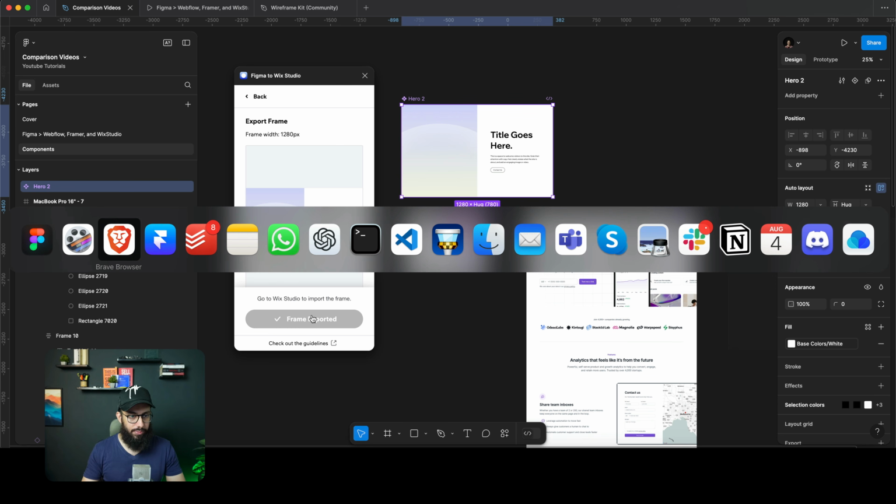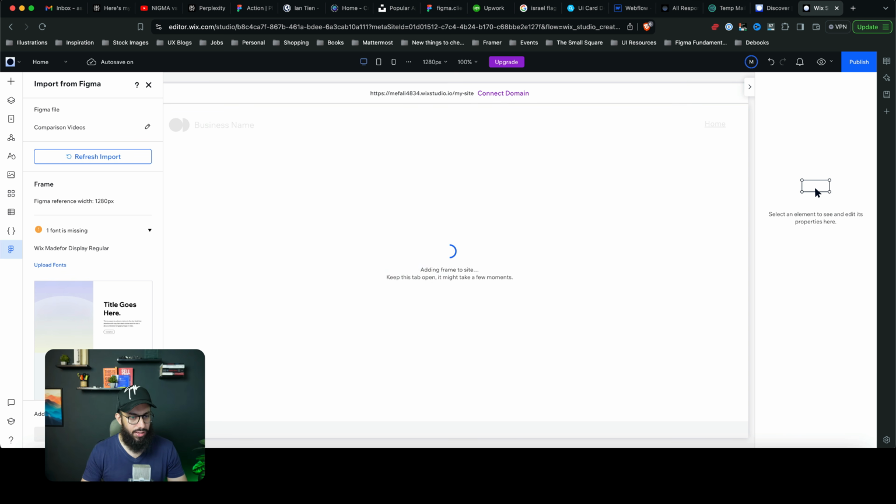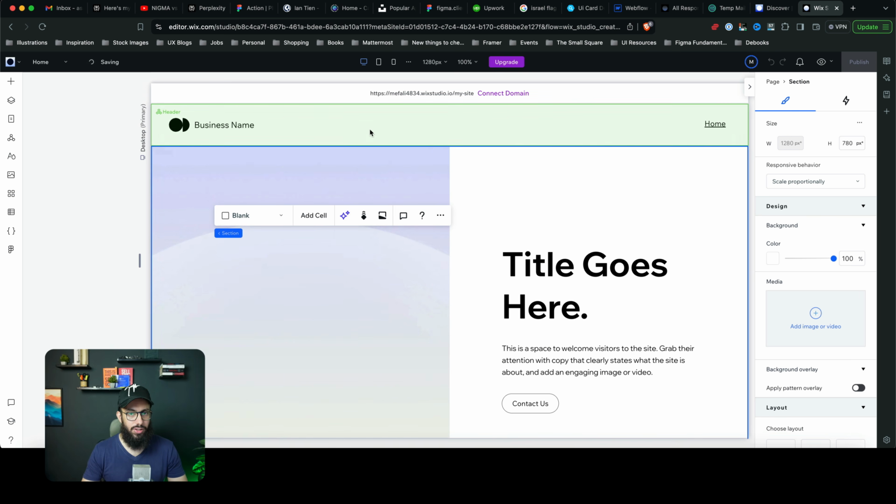And now if I head back to my file here, as you can see, this frame is going to show up here, hopefully. It already was there, I think, if I'm not mistaken. Yes, it's here. So now I can just say add to site. I can add it as a page, or I can add it as a section. I want to add it as a section. And it's just going to add that particular thing that I just copied or imported directly here.